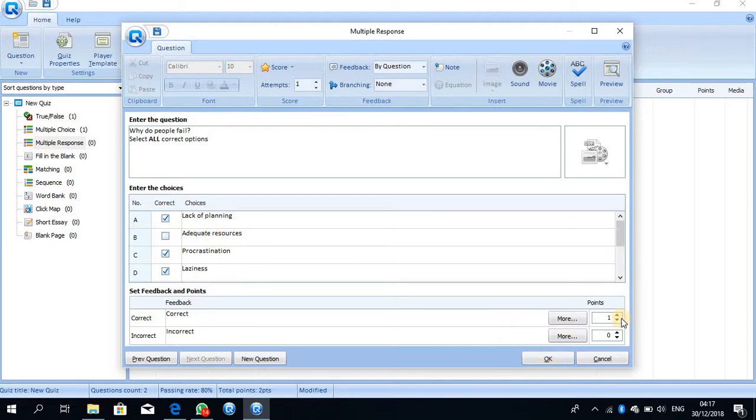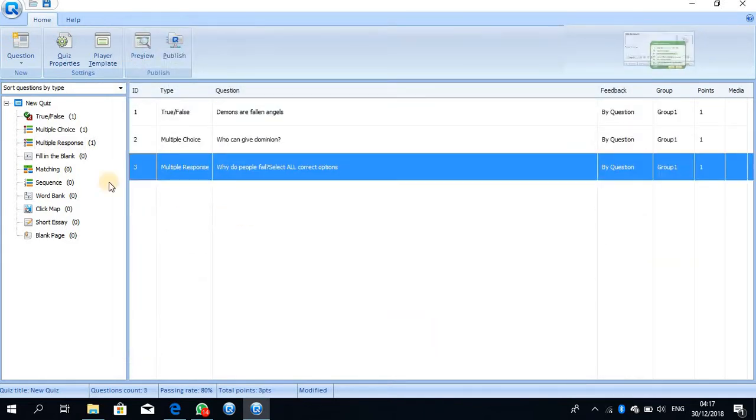Now, if we're leaving this as one point, the implication is that if the student fails one of these or does not check one of these, then he has failed that question. Yep, that is the implication. So we're done with multiple response.